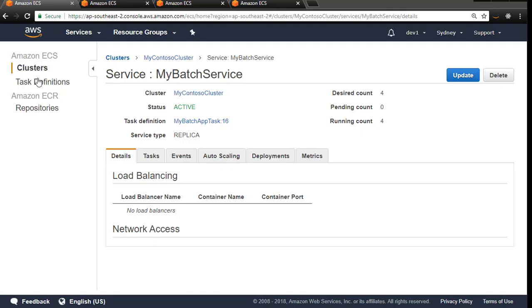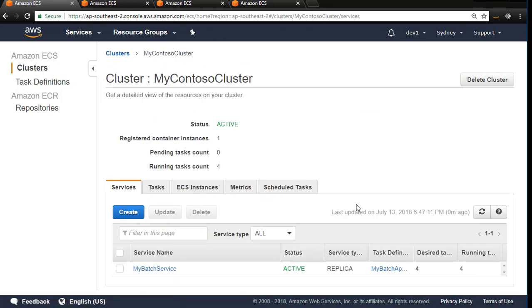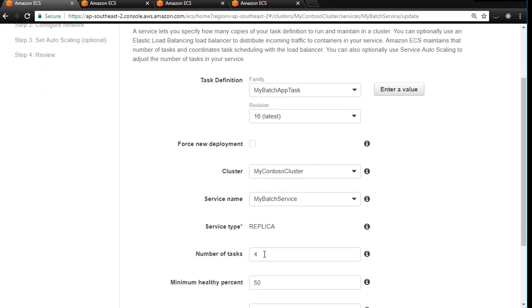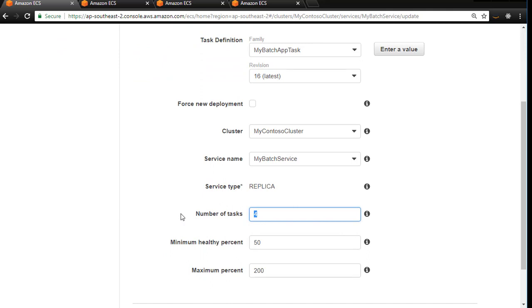Of course, I don't want to run this service forever. To clean up this lab environment, there are multiple ways that you can stop the service. Right now I have this service running. If you keep running it, it's going to use your T2 instance credit balances. One way to stop this service is to go there and delete it. The other way is to update it, and instead of running 4 tasks, you can run 0 tasks.